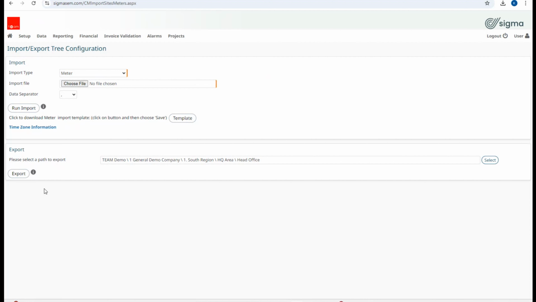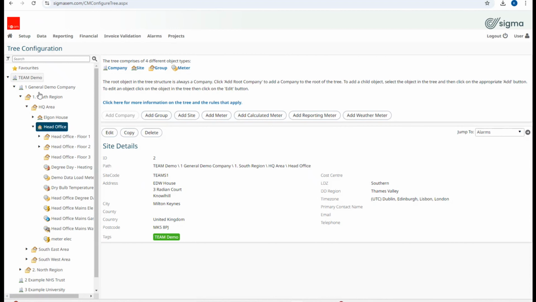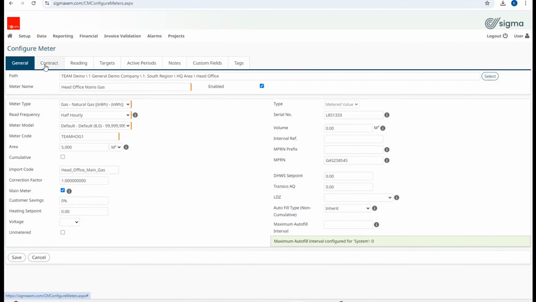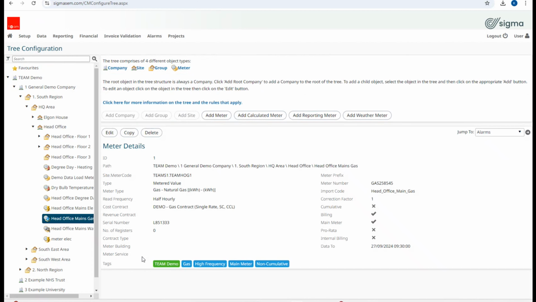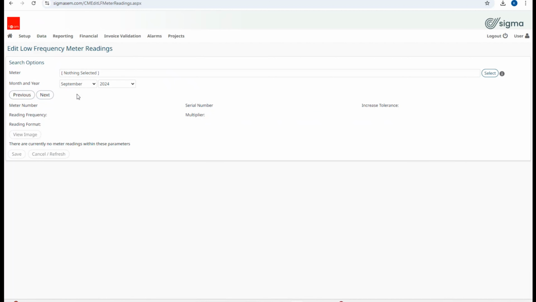So we've looked at a few different things in this session. I've started from configure tree, and that's where we looked at the meters themselves and the details. So by editing the meter and seeing all of those tabs, so your general, contract, reading, etc. I've shown you the jump to option, where you can choose where you want to go to, and then use the arrow to move to that particular screen. We've looked at the low frequency meter readings, where you can view your readings.